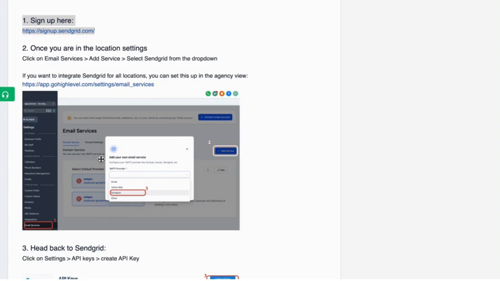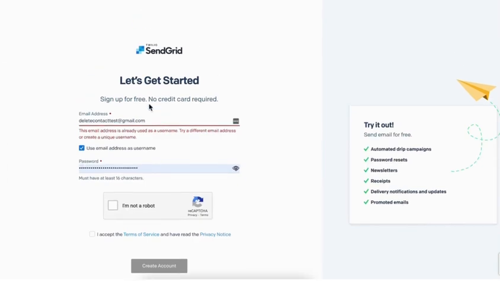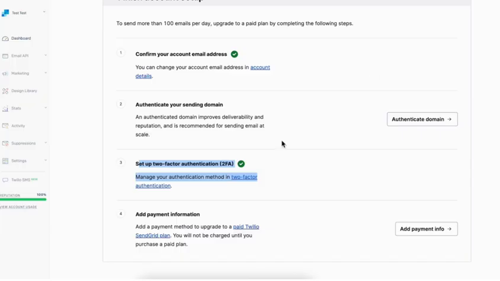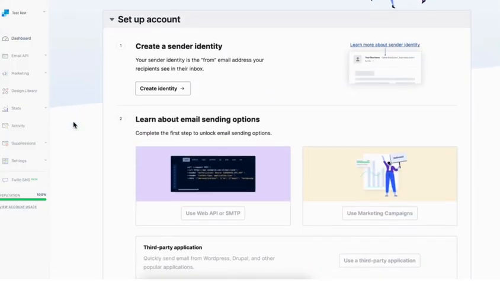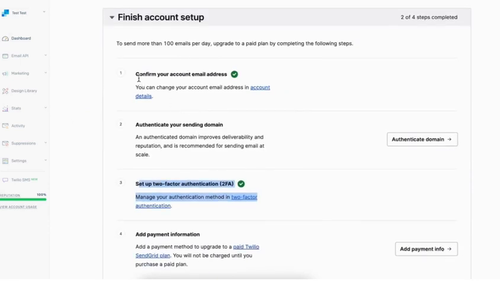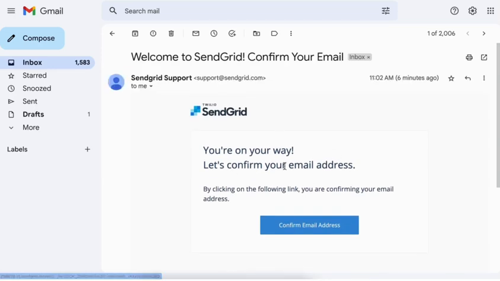In this video, we are going to walk you through how to set up your SendGrid account at a high level. So once you sign up for your SendGrid account on this page, it's going to redirect you to this dashboard. Make sure you're confirming your account email address by clicking Confirm Email Address here. This is the email you will receive in your inbox.